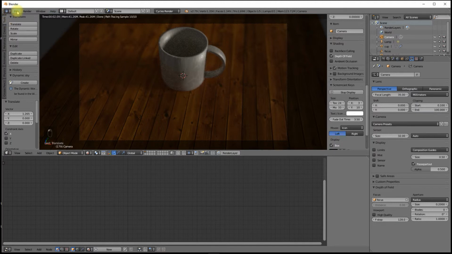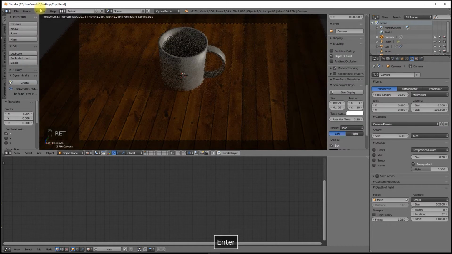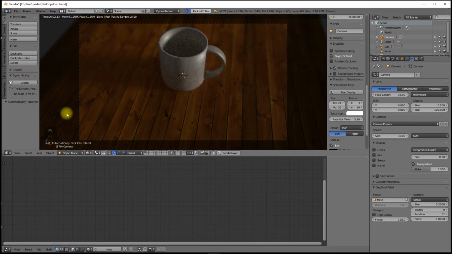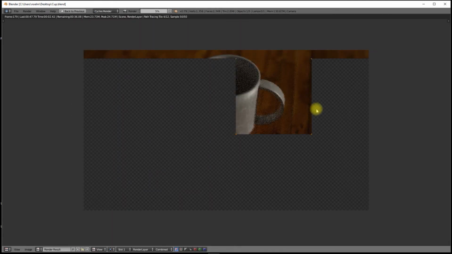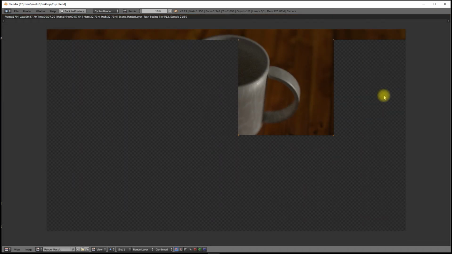So I'm going to save this. I'll put it on my desktop, and we'll call it cup. And actually I'm going to pack all of the images in, so that when I'm in college tomorrow with you, we have all of the images already preloaded, and I'm just going to render this out now, and we'll see what our final image looks like. It should take about 50 seconds or so to render.